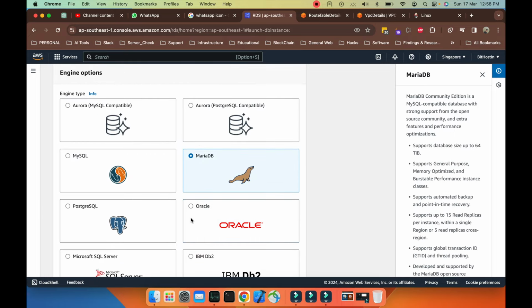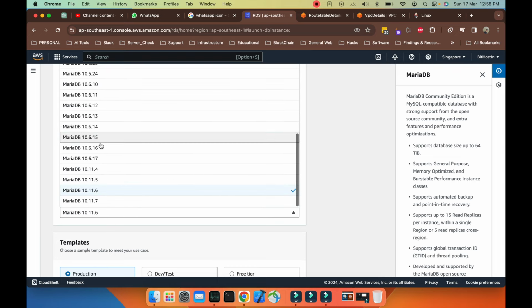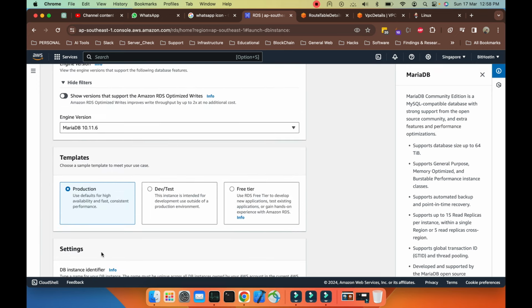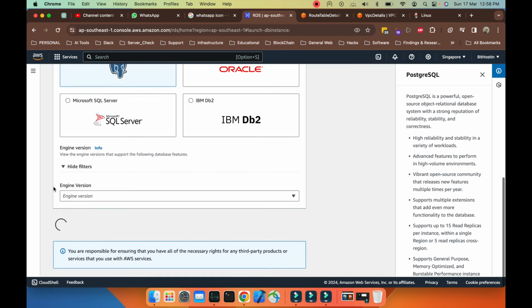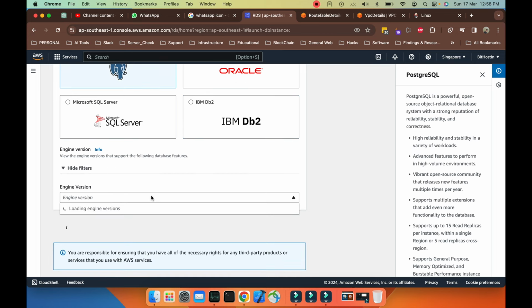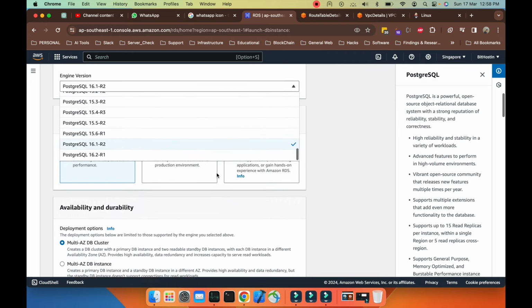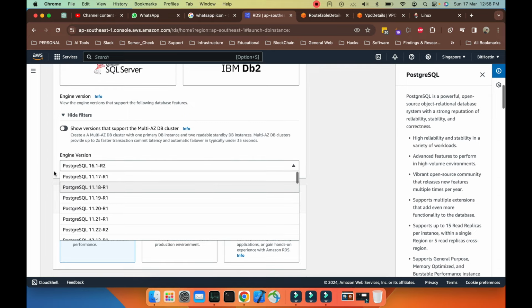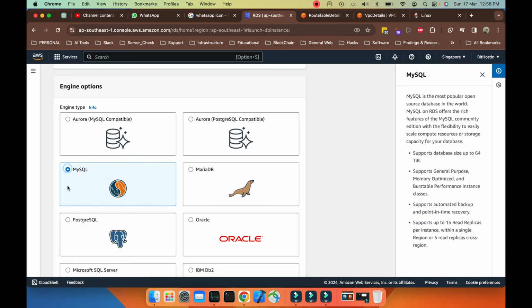In case of MariaDB, you can select the different versions you want to use as a DB engine. In Postgres also, you will have different versions, and you choose which version you want to install here. They support from 11 till 16. With MySQL, the same thing will happen.